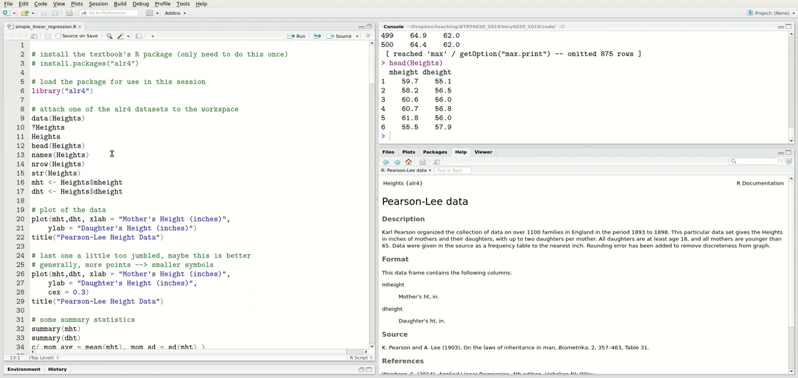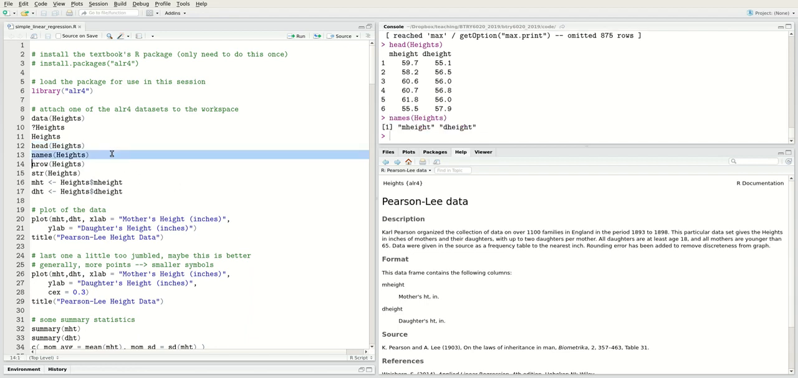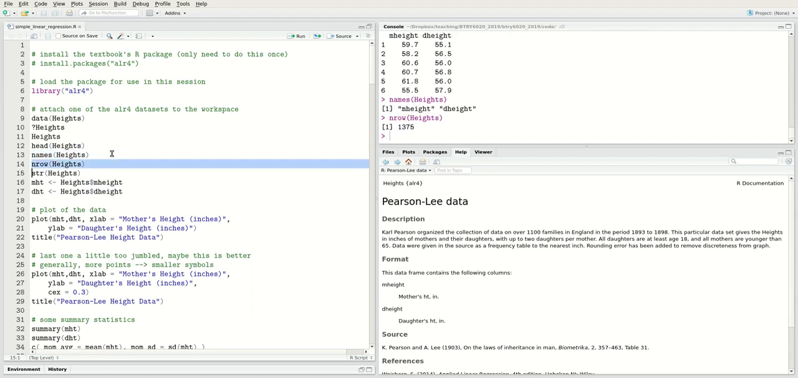Okay, there's other things you can extract from the data set. names(heights) gives the names of the columns. nrow is the number of rows in the data set. So here in the documentation it said there's 1,100 families, and some of the families have 2 daughters. So that's why there are more than 1,100 rows in the data set.